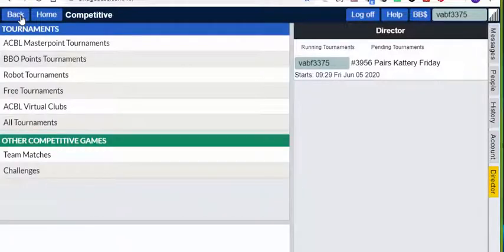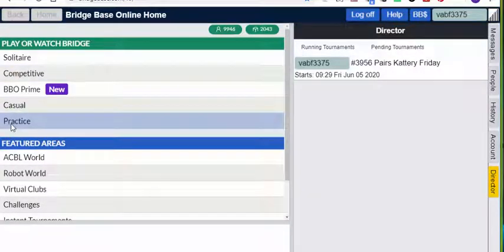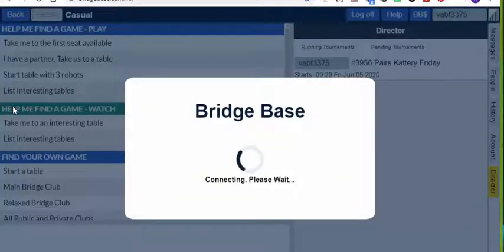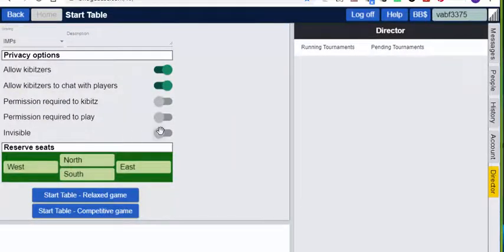But if you want to play by yourself, if you don't want to play in a duplicate, then one way you can do that is you can just go into the casual and start your own table. And when you do that, the first thing you always do, when you want to play just against robots and not against other people, is make the table invisible.